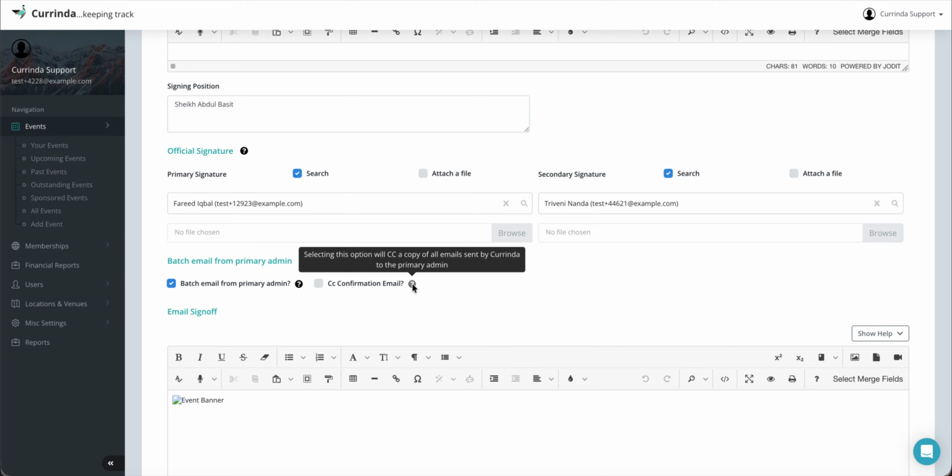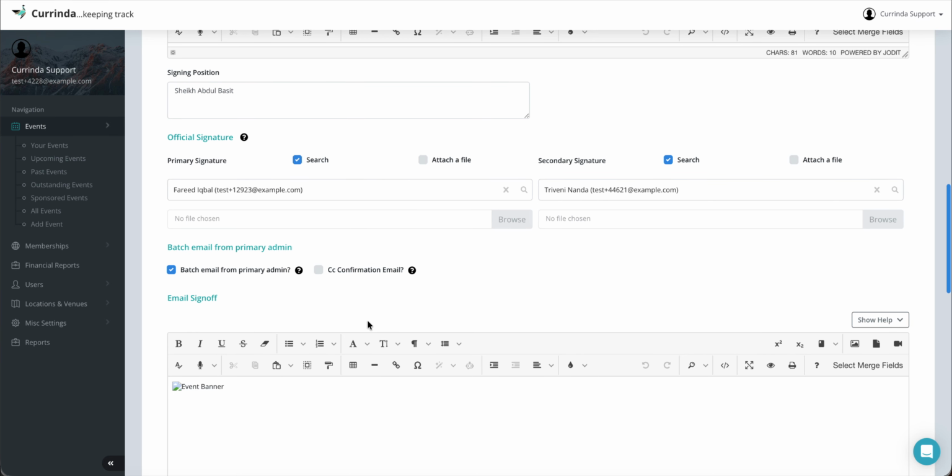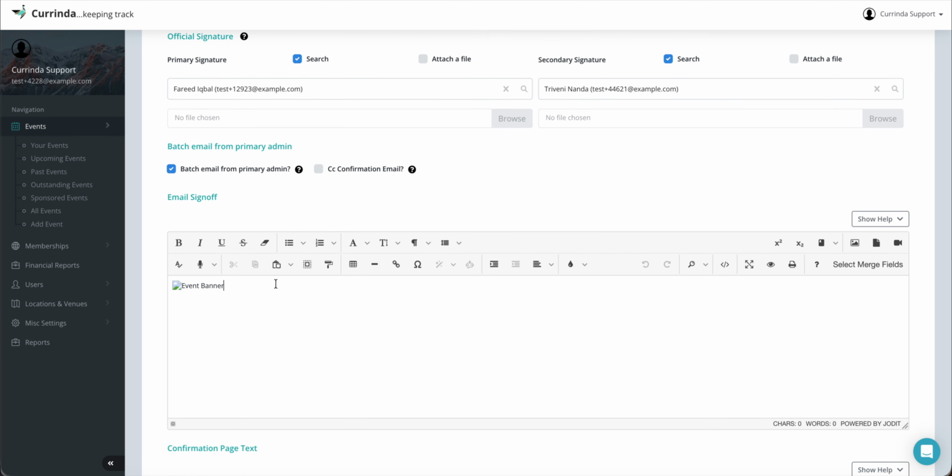So let's continue filling in the rest of the details. CC confirmation email. Selecting this option will CC a copy of all emails sent by Currinda to the primary admin. So it is as it explains. Now, email sign off. We can have a default sign off for all of the events. We can create a picture here. We can add a sign off. Let's say I'm adding Abdul from Currinda, and I'm adding a picture here.